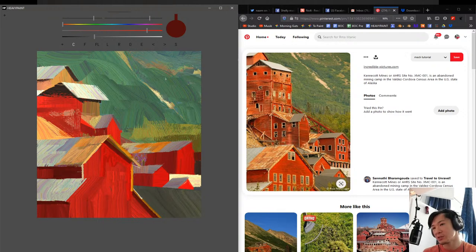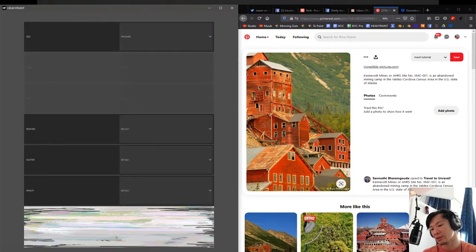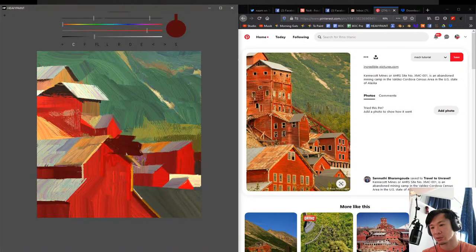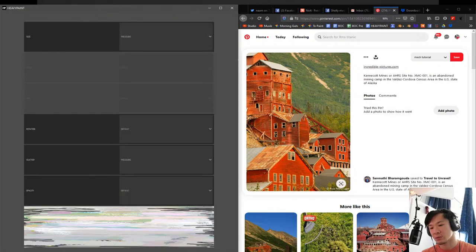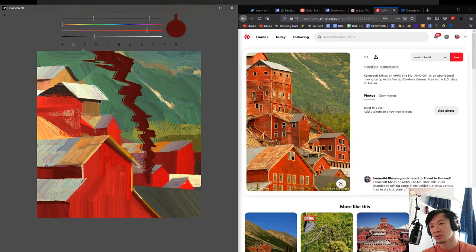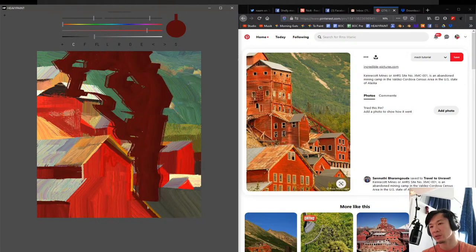For pen pressure, you just go to the bottom and click on here, and then you can tell the size to be pressure. You can tell, let's try scatter on pressure and see what happens. Or rotation? No. You can tell it to be on distance, so the farther away you go, the more it does it.